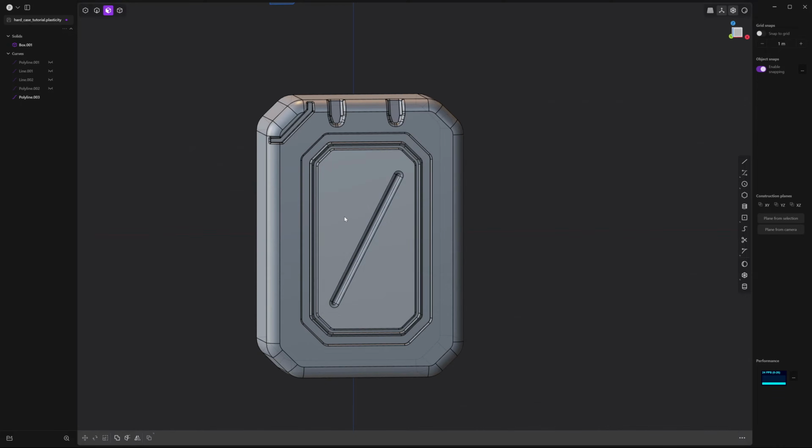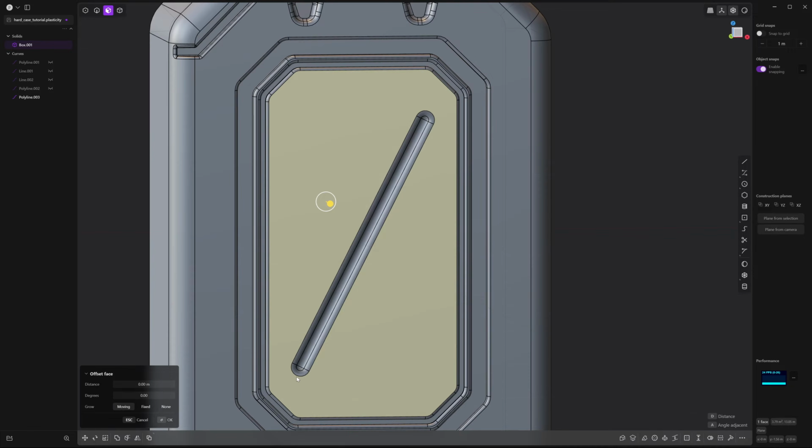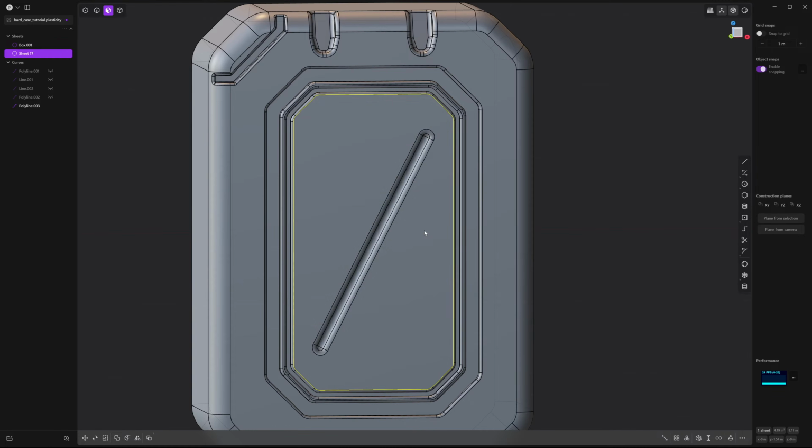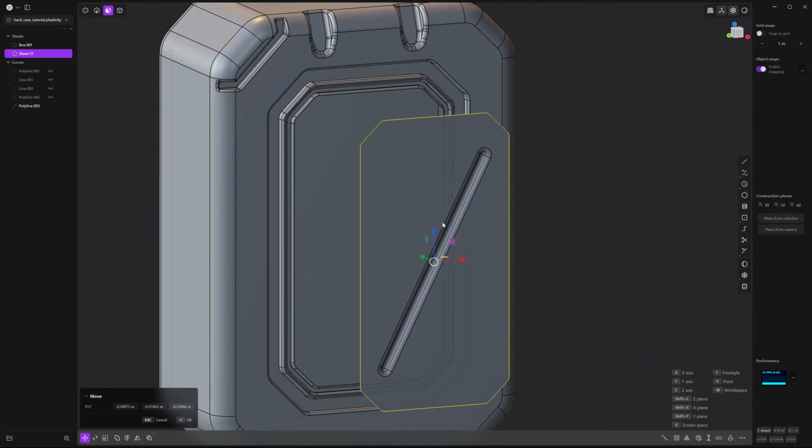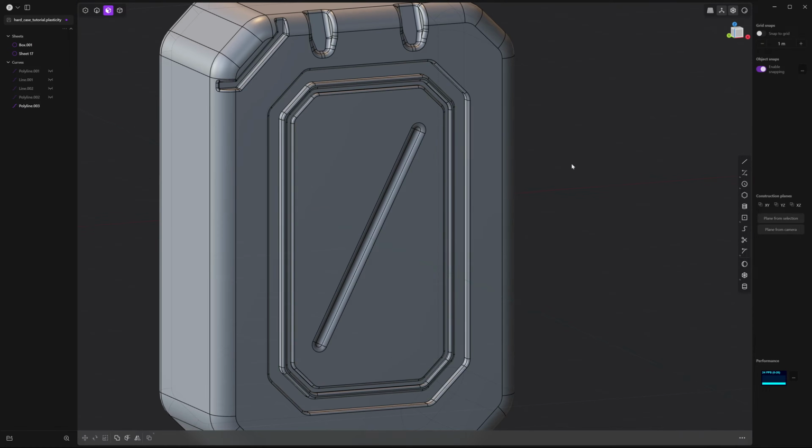We're going to select these faces, and we're going to remove them and then merge them back. So select all the faces you want to extract. Press Alt J to unjoin, and now you have this separate piece.